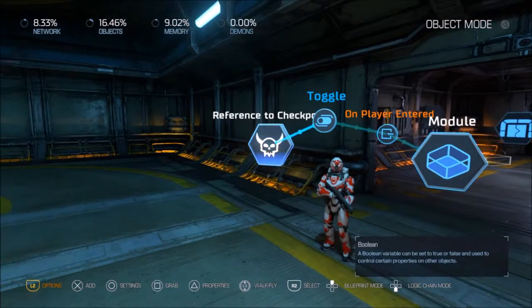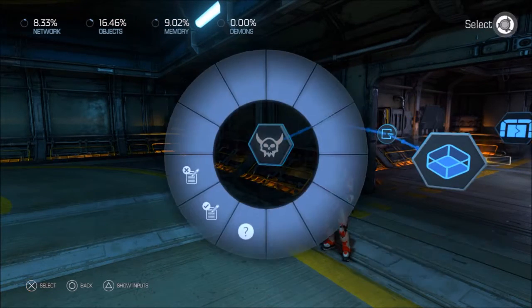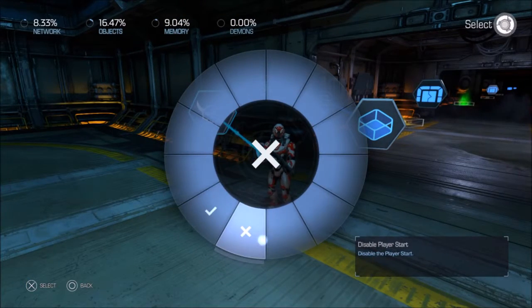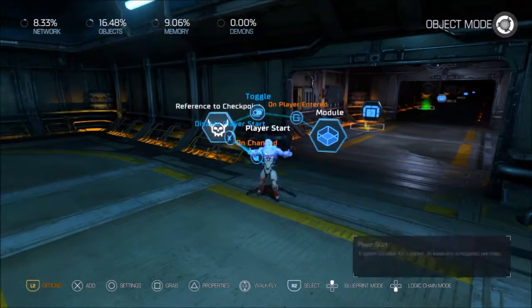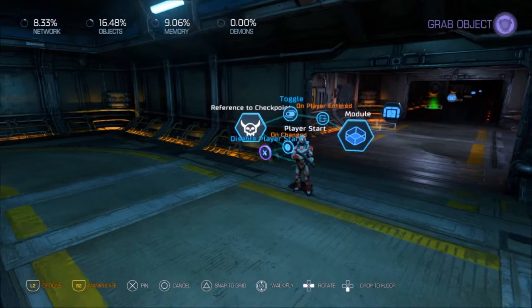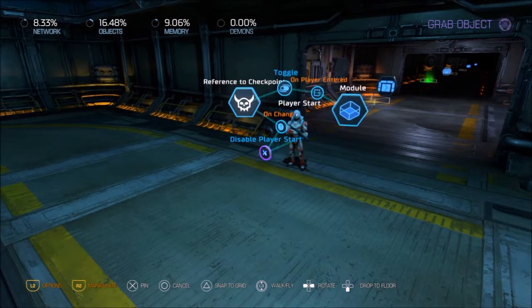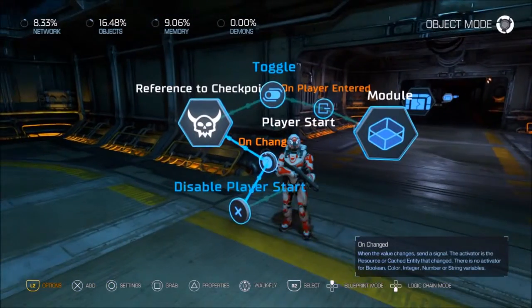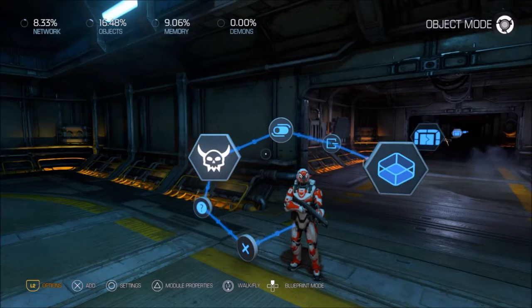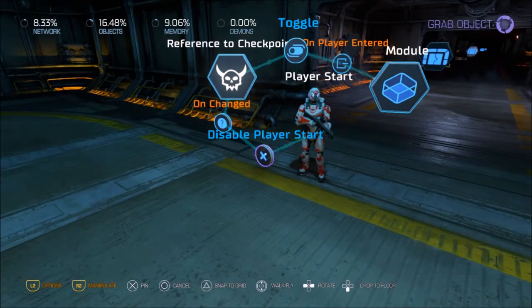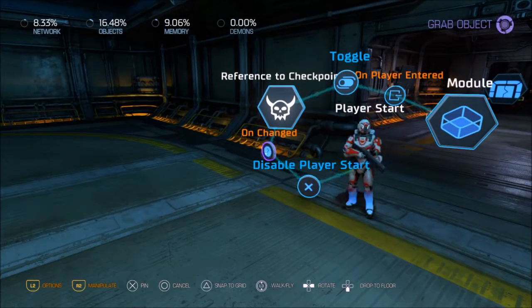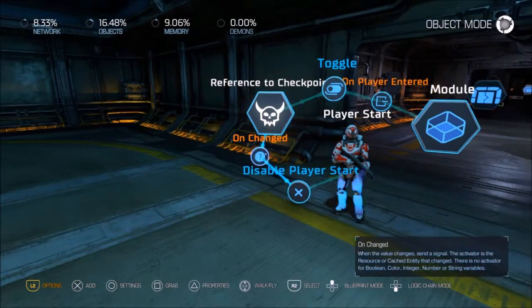We just need to tell the boolean that when it's changed, it will disable this player start. Now it's already disabled, so every time a player comes into this room, because of that logic, the boolean will flip to either true or false, but because it's changed, it's going to disable that player start. I'm just switching the logic around a bit there so we can see it a bit better.